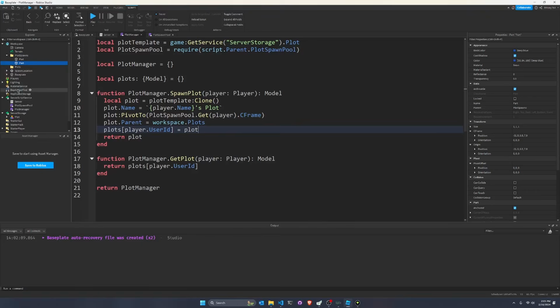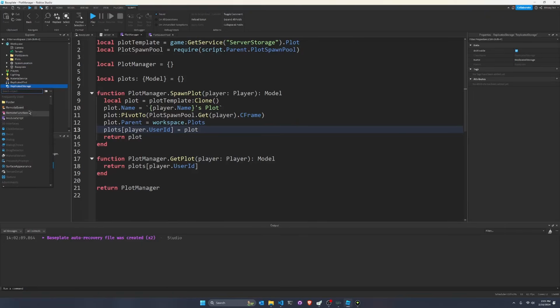Okay, first of all, we need to create a remote function, this is a remote event, not a remote function. Remote function, and we're going to name this GetPlot. So I tried to get the entire system to work without the client actually needing to know what plot they were owned by, and it didn't really work out.